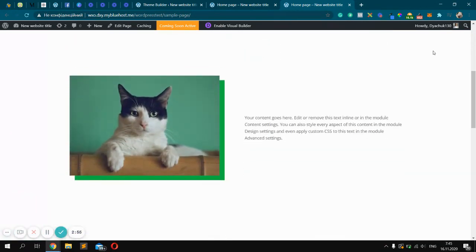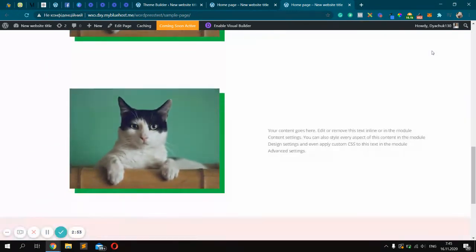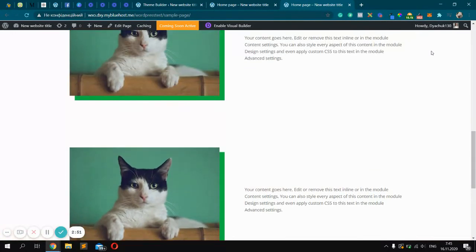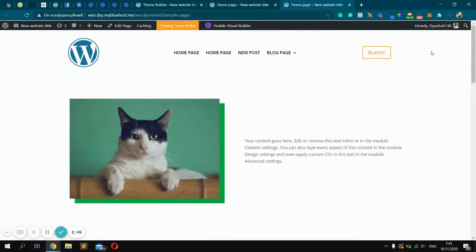Let's scroll. Cool, works exactly how we want it. You can add animation for any elements on the page, for each small element.